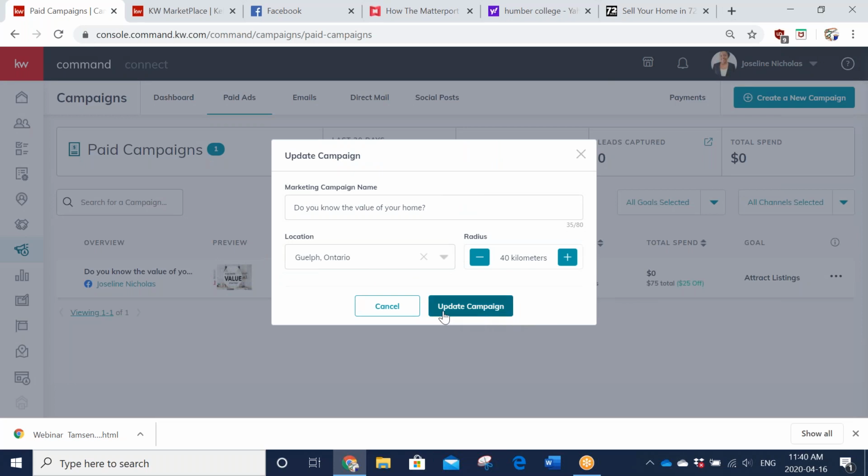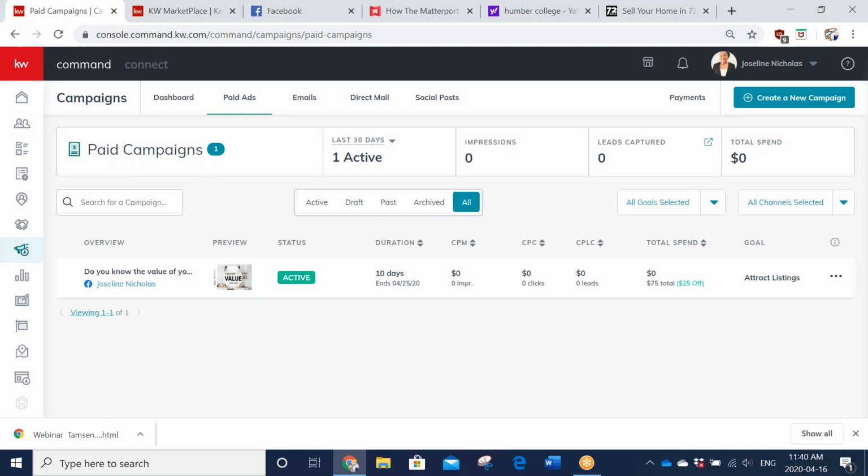Okay, good. That's what I wanted to see. 40 kilometers. You can go ahead and hit cancel. I just wanted to make sure that it didn't open up and allow you to change a bunch of things.